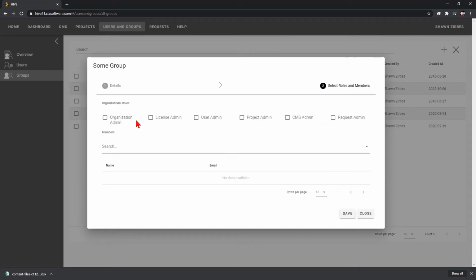Anyway, so when I continue, this will give it some name. And it also asks you if you want to assign any kind of organizational roles at this point. Now, if this was a BIM manager type group, I'd probably make them a CMS admin. And maybe I would want them to be request admins, and maybe I would want them to have some user controls and things like that. You can do some of this if you want to. Anybody who gets put in this group will have those rights.